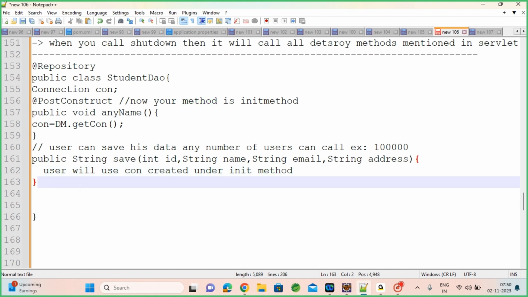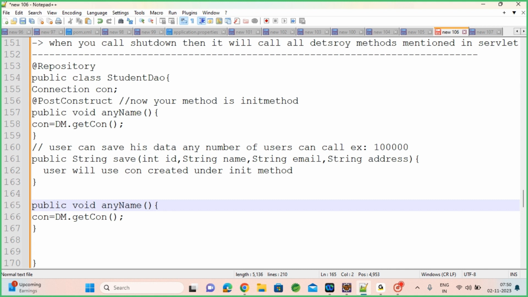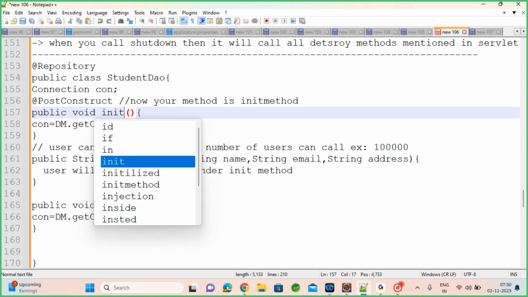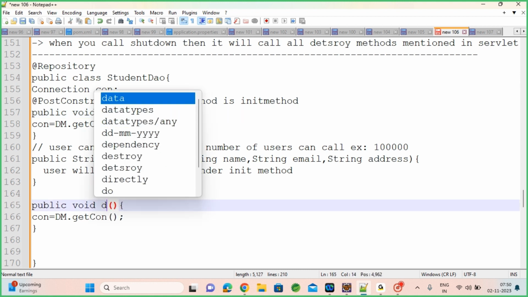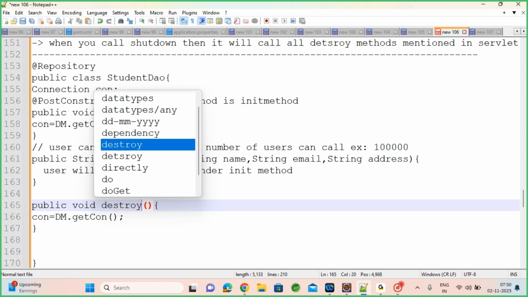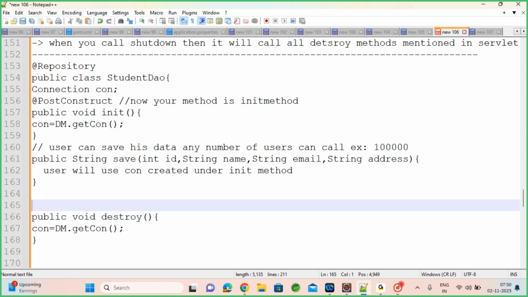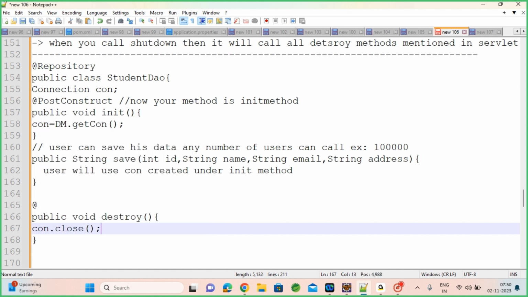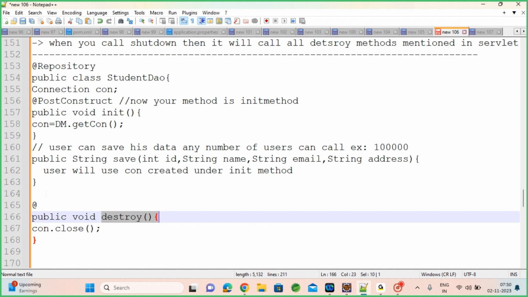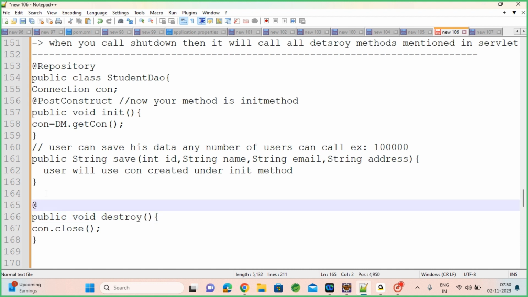And when it will be destroyed, you need to destroy it. You need to clean it up. So cleanup operations we also need to do. Any method name you can put here, but don't use the same name here and here. Let's say put init here and destroy here. And here you write the connection.close operation, and to make this a destroy method, you need to put one annotation here, instead of PostConstruct, PreDestroy.